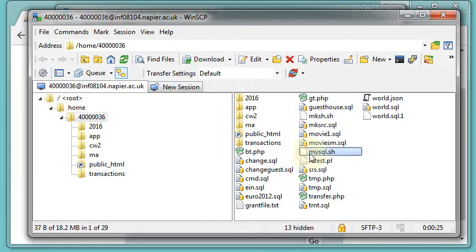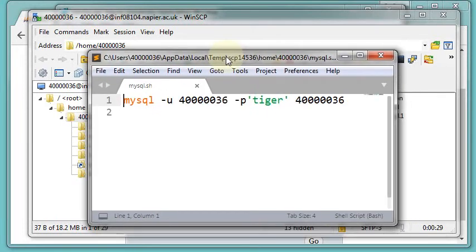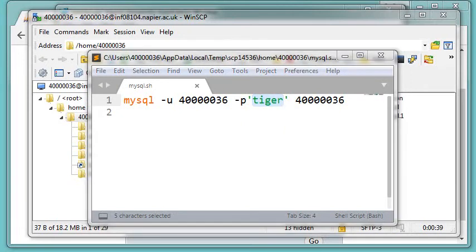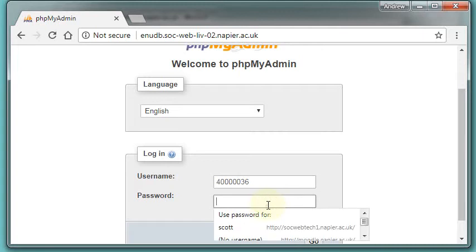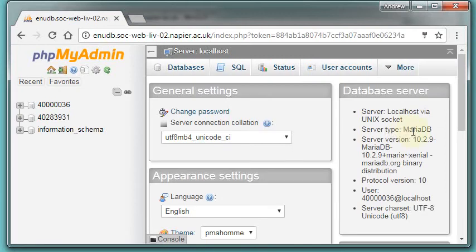Double click on that, and it opens in the editor of your choice, and you can see here, there's my password. It's Tiger. Phew, that was a lot of work to find out my password, but I've got my password now. It's Tiger, and I can go back to phpmyadmin and type in Tiger, and then click on Go. And it lets me into phpmyadmin.